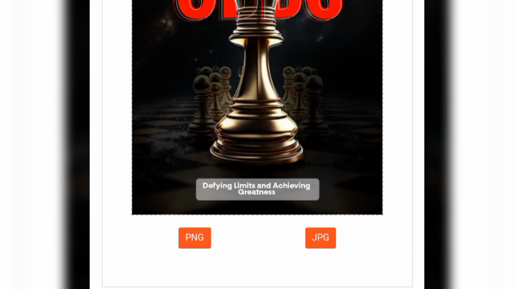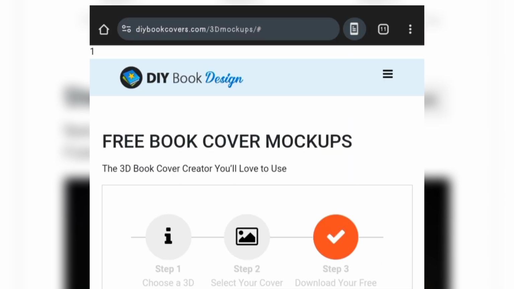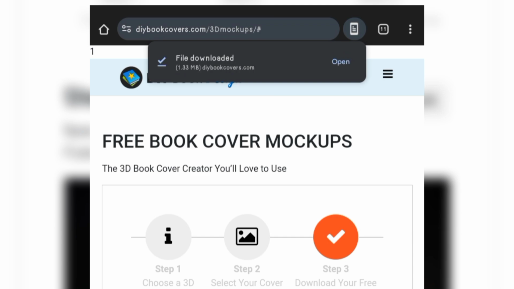After you've clicked on next, here you have PNG, you have JPG, and other formats. So whether you want to download as JPG or you want to download as PNG, you click on any of the two. So I will be downloading as PNG. So I will click on PNG. Then within a few seconds of clicking, you will see it downloading at the top here. So you can see it is now downloading.